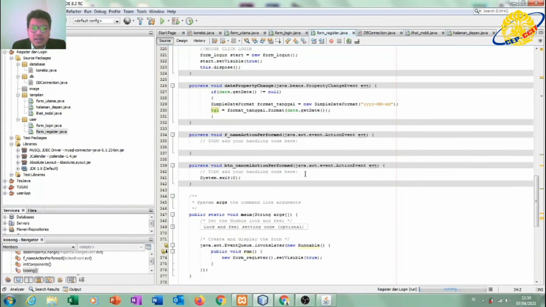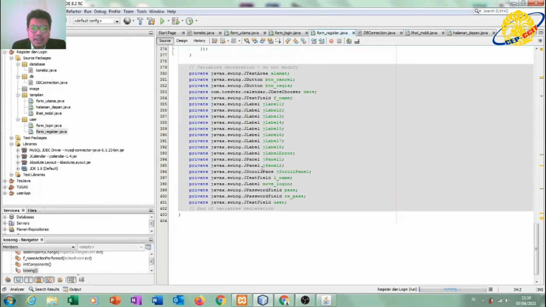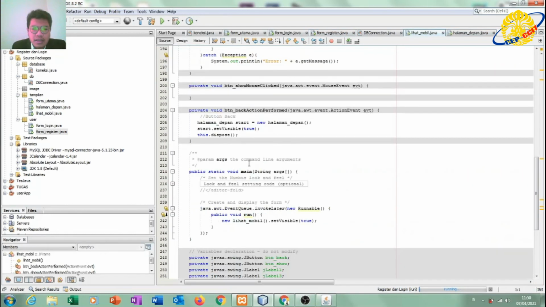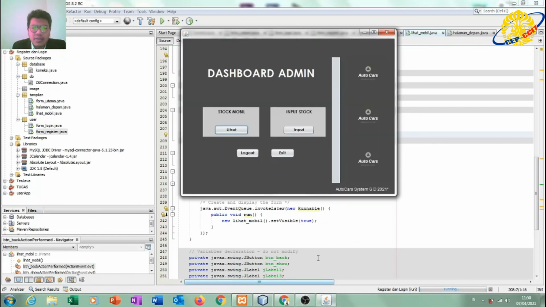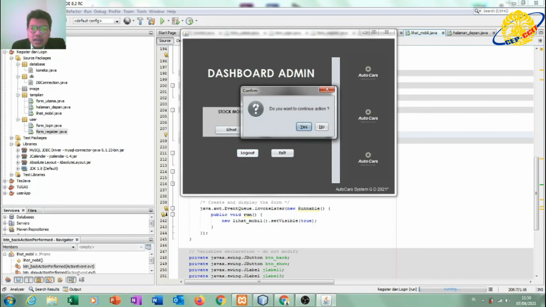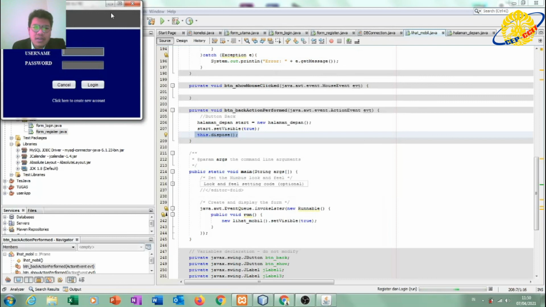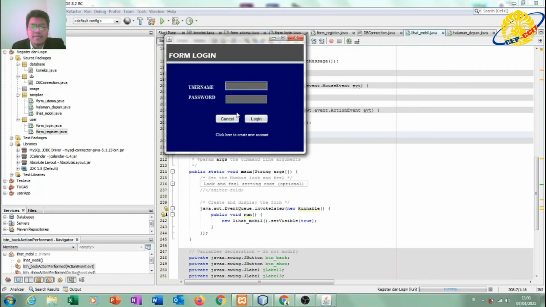I'm using the code dispose. This dispose is to close our previous page, and we go to the next page, and the previous page will disappear. If we press exit, if we press logout, there will be a JOptionPane selection, yes or no. If we press no, we will stay here. If we close, we will stay here. But if we press yes, we will close the application and return to the login account.